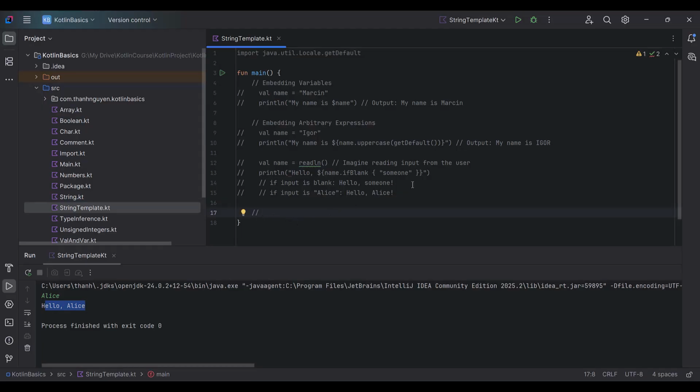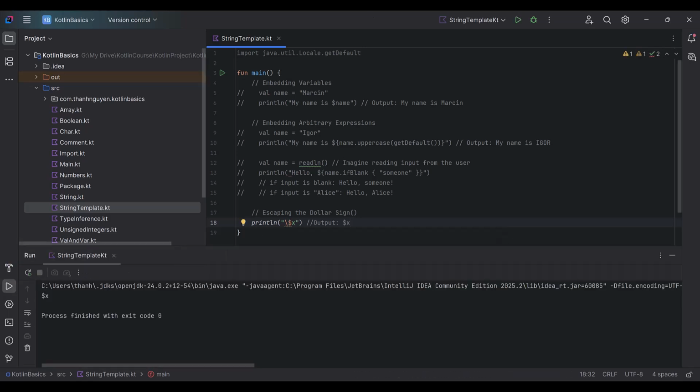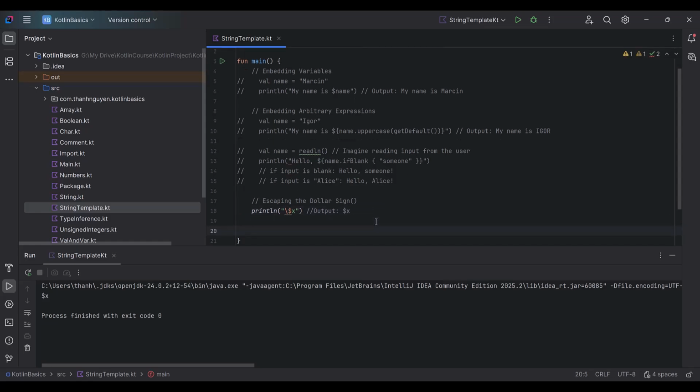Escaping the $ sign. What if you actually need a literal $ sign in your string and don't want it to be interpreted as the start of a template? Kotlin provides a simple way to escape it. Just use a backslash before the $ sign. Prints $x. This tells the compiler to treat the $ as a regular character, not a template placeholder.